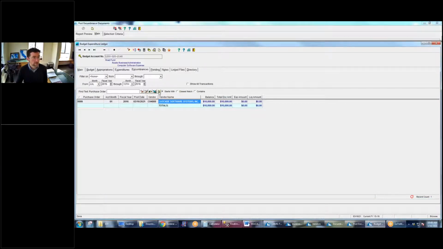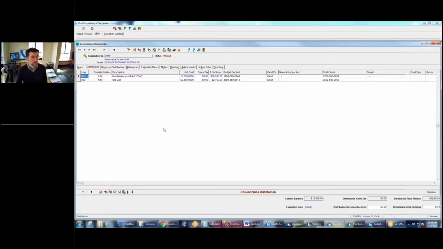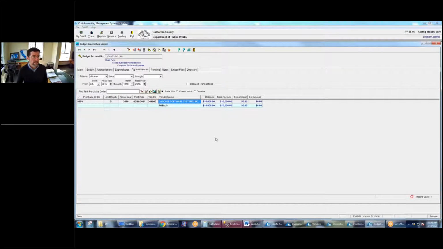I can click on that and then click that button. It takes me right to the encumbrance. Again, trying to do that connectivity. So let me know about ways that you use the system and where you'd rather not go to the menu so much, and we're trying to make that easier to follow along.